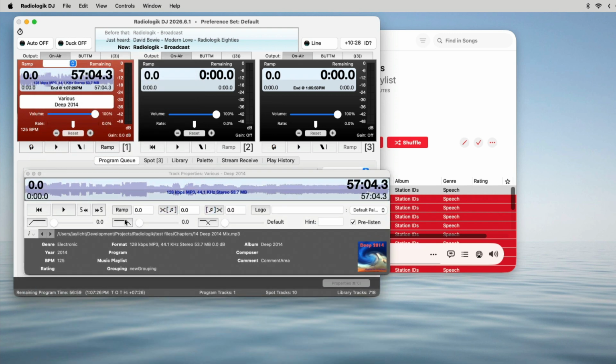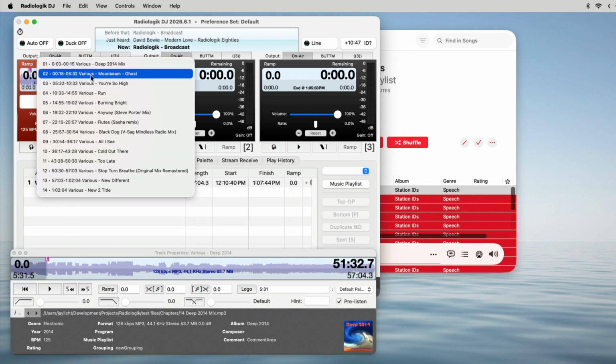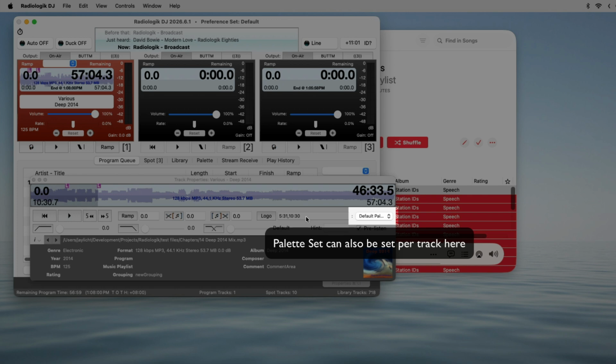So to do that, I'm going to go up to 5:30. I'd say about right there, hit the logo button, and I've set a logo time of 5:31. And there's a little L here to indicate that's a logo time. Let's go back to the cue sheet. I'm going to pick another time. I'm going to say 10:30 will be the next one. So we'll move up to about 10:30, right there. And I'll hit logo again. And now I've got a logo time of 10:30.